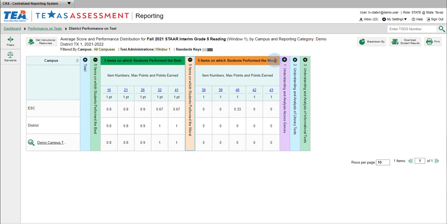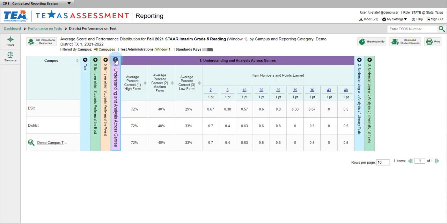The next 3 colored bars represent all the test items that students encountered on this STAR Interim assessment, chunked by reporting category. Let's expand the purple bar for reporting category 1. Here you see the average % correct for high, medium, and low forms, and item numbers and points earned. STAR Interim Math and Reading tests offer multi-stage adaptive test forms. Therefore, we can see if students were routed to low, medium, or high form for Section 2 of their tests. For more information on the multi-stage adaptive tests, please refer to the Interim Assessment Educator Guide.